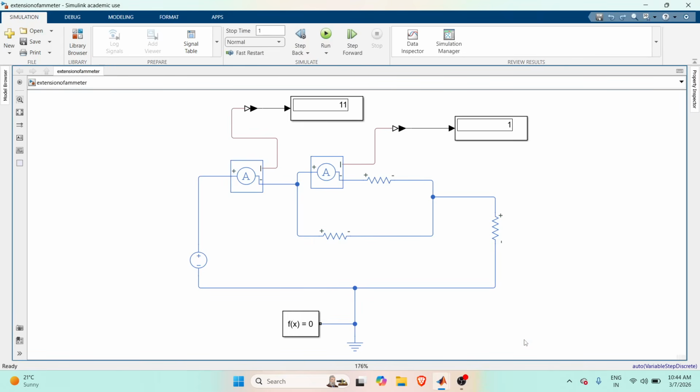This circuit diagram was already shared beforehand, and you can see in this example, the main circuit is having a current. I placed a DC source and a main resistor, and I have placed an ammeter to make the measurement. This particular ammeter is able to measure only 1 ampere current, and we need to extend the range of this ammeter such that it is able to measure 11 amperes of current.